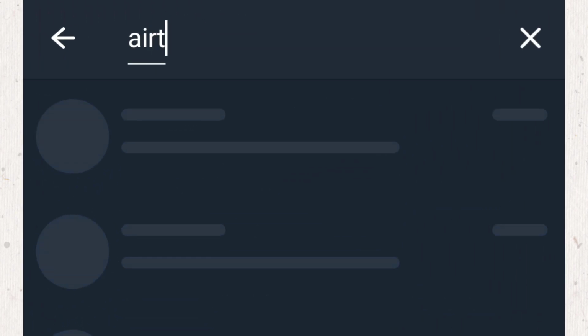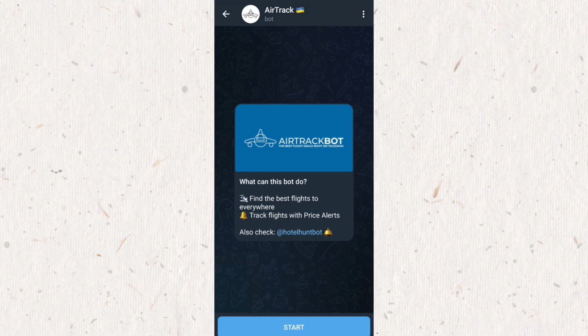Search Air Tracker Bot. Open it and select Start. Once you join the relevant channels and groups, make sure to enable notifications for those channels so that you receive instant updates whenever a new flight deal is posted.